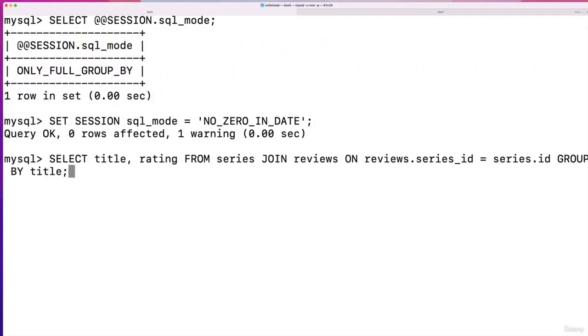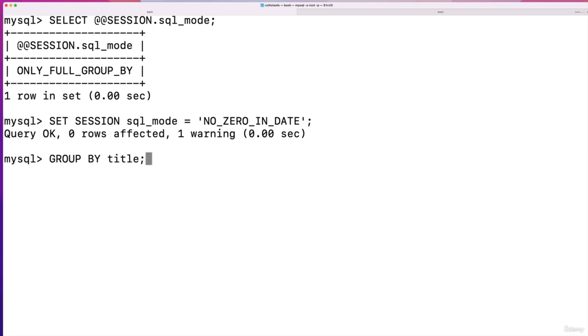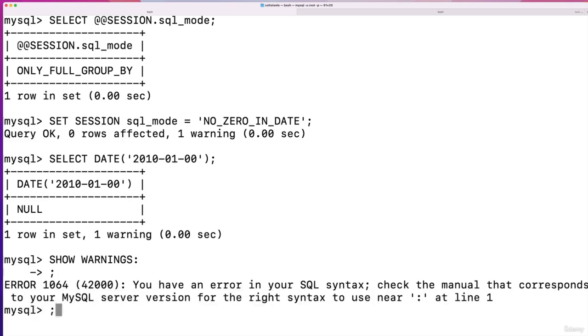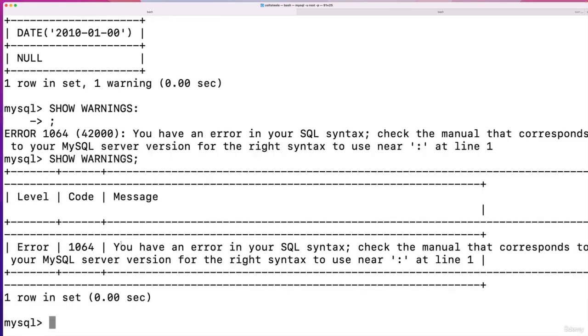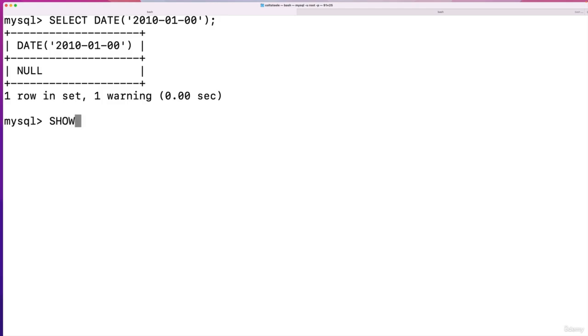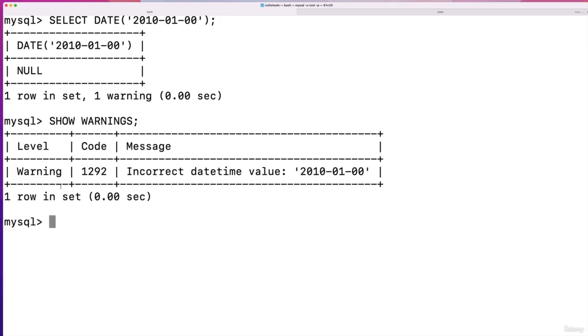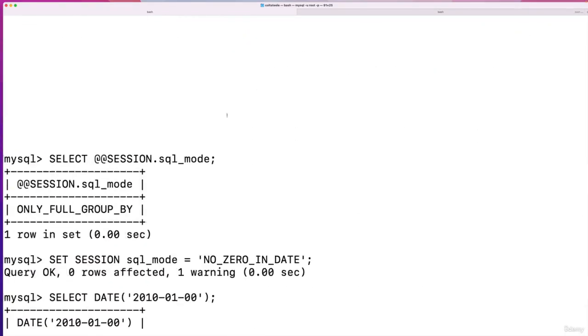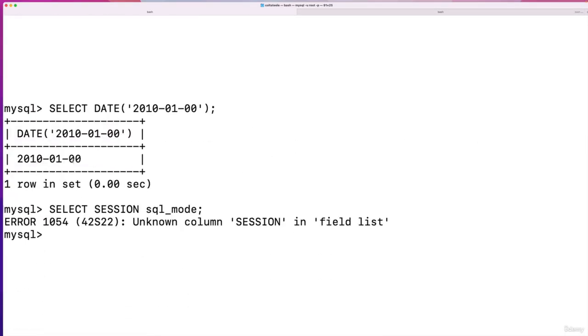Now if I try and do this query, right, where'd you go? I think I went past it. Select date where we have a 00 in the date. This time we get a warning. Our result is null. And if I show warnings, oh, I need a semicolon there. Try that again. We see I'm getting the warning that I just generated. We'll try that again. Let's run this query, select date, now show warnings. Incorrect datetime value. And that's because of this mode that I enabled. Previously, it was not enabled, and so we had no trouble whatsoever.